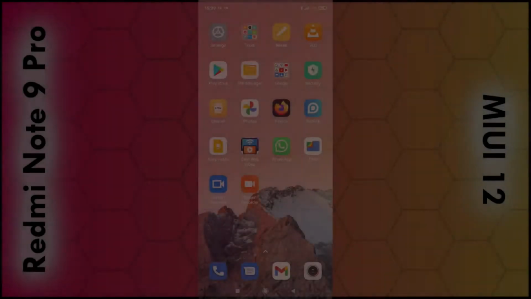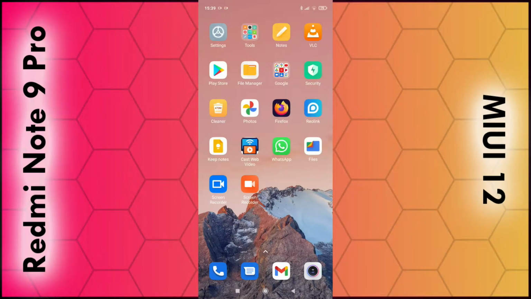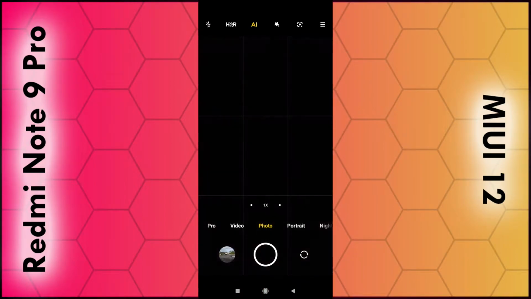In this video, I'm going to show you how you can enable the macro option on the Redmi Note 9 Pro camera phone. So let's open up the camera app by tapping on it. And the macro option is available in both photo and video, including the wide lens option.